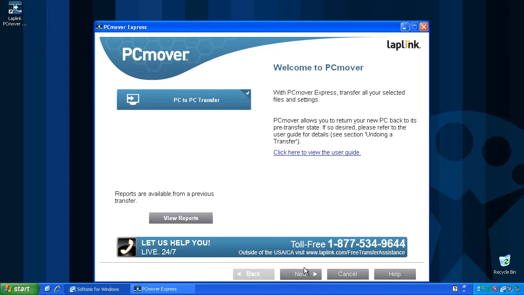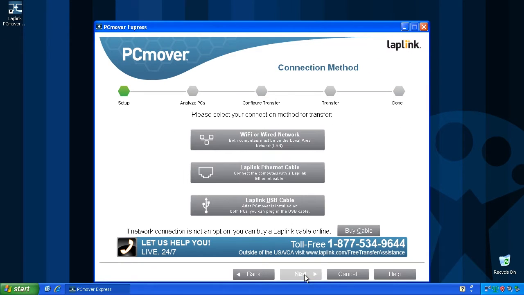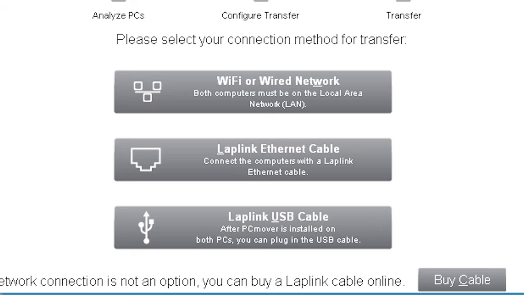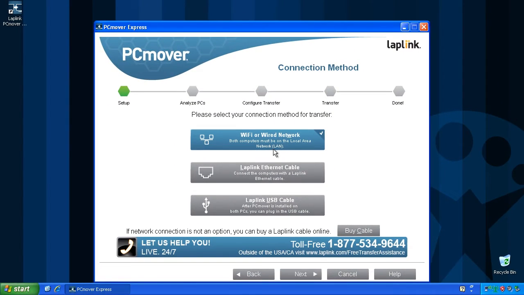Next, select the Transfer PC to PC option. In the next step, choose the option that indicates that this is your computer running XP and hit Next. Select the connection type you want to use. If you don't have an official Laplink cable, you should choose the first option.